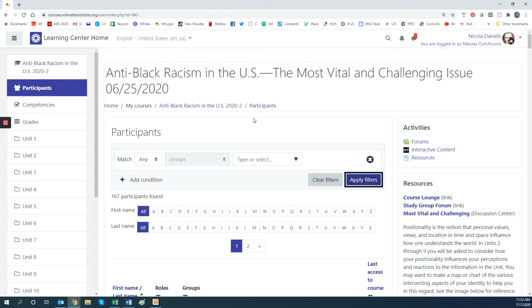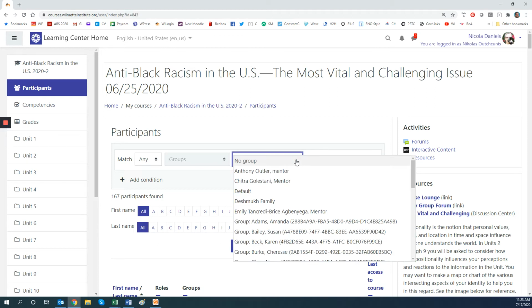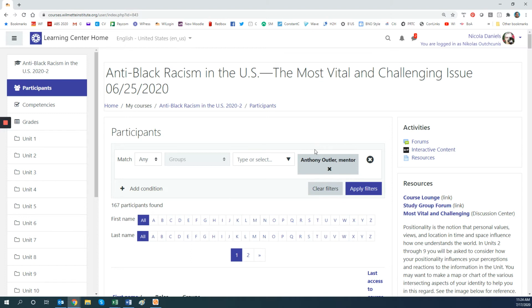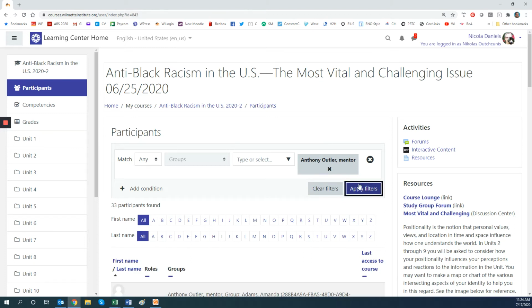All right. Now we want to find all the people in a particular group. So we want to select here the name of the group. Let us say we want to look for the people in Anthony Outler's mentoring group. So we click here and that selects Anthony Outler mentor, and you apply filters. If you don't click apply filters, nothing will happen. Then you find that we have 33 people in Anthony Outler's mentoring group.